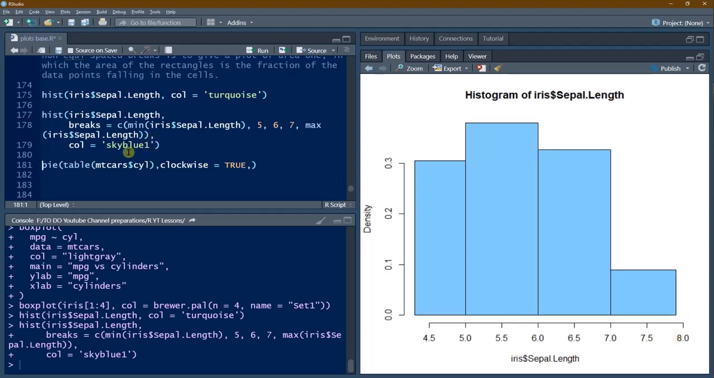The color also I have set. In the case of histograms, it is not only the height; we have to see the area in each cell to interpret the data. The more the area, the more the number of points or observations in that particular cell.